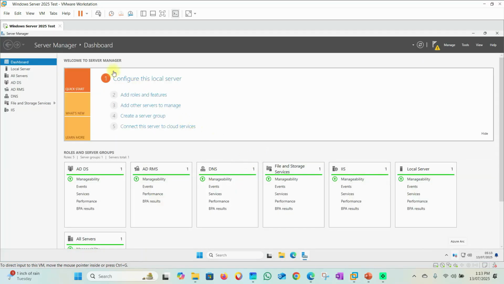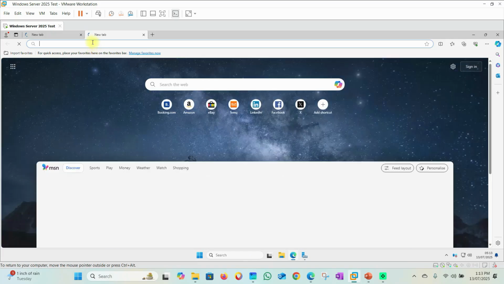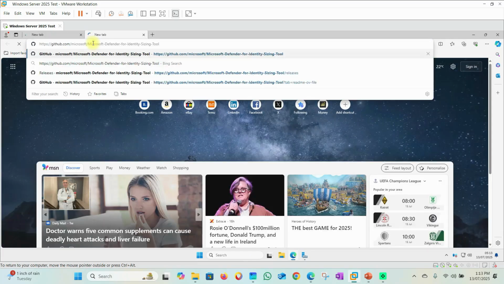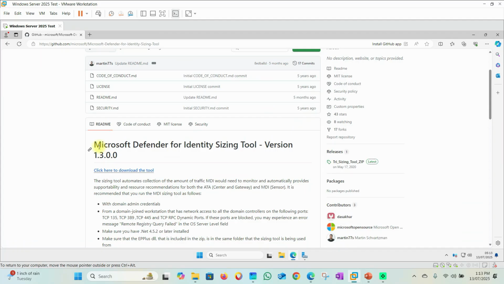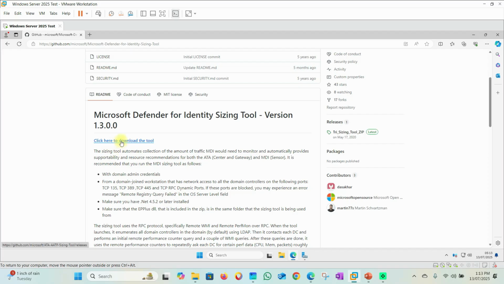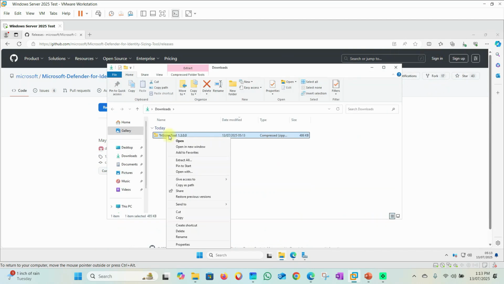So now we have reached our server, and then we open Microsoft Edge. Then paste the same link, sizing tools. Then just go down. So here you can see Microsoft Defender for Identity sizing tool versions. Just click download. Then you can click try sizing tools. Then after that just open this one.